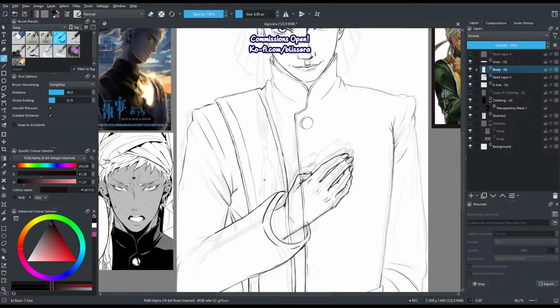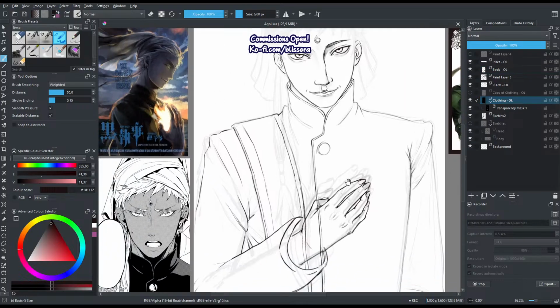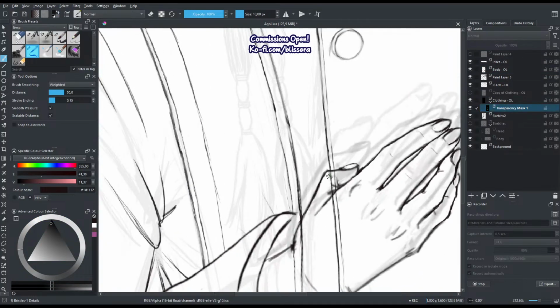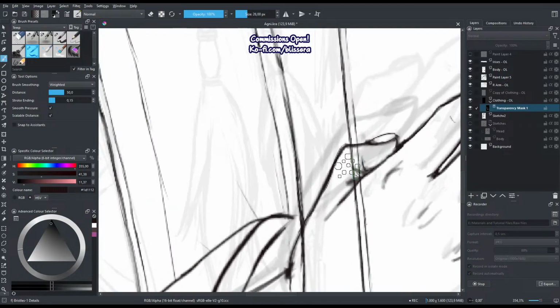Or maybe I could also thicken the outlines on the clothing, but again, I think I should be able to do that at a later stage. I don't need to worry myself with that for now.